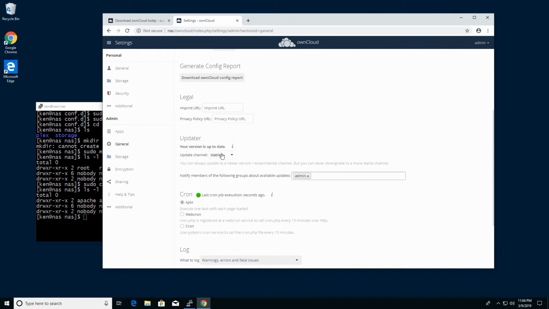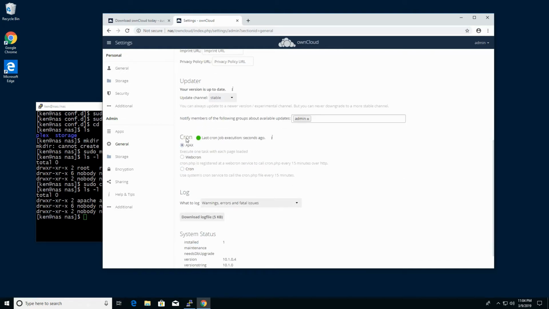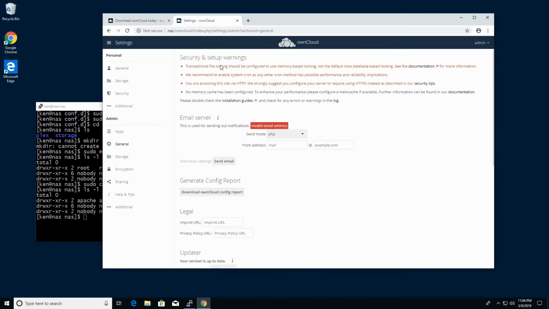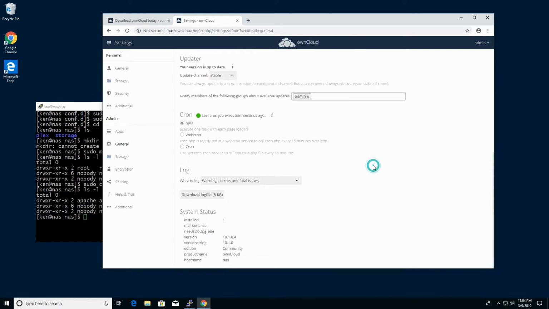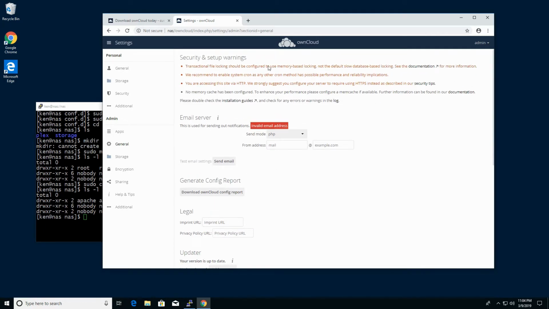And we're coming down, looks like our updater. We're up to date. You can change to beta if you want to be, you know, on the cutting edge, but I'm going to leave this as stable. The cron, which refers to this up here, they want to enable system cron. For right now, I'm going to leave this alone because we're just going to try to get this running. So everything looks okay. These warnings, for now, they're not going to affect us.